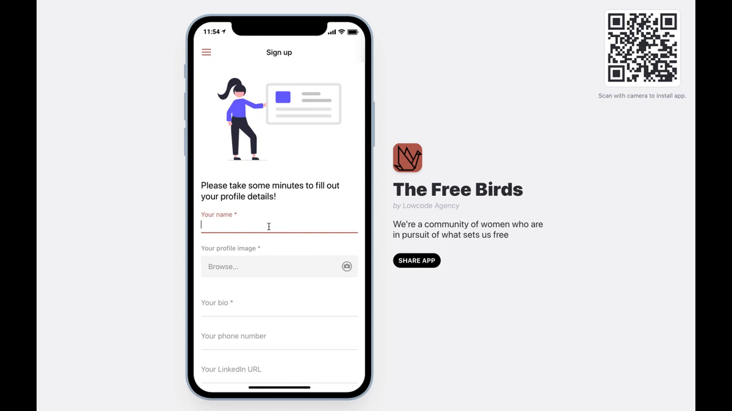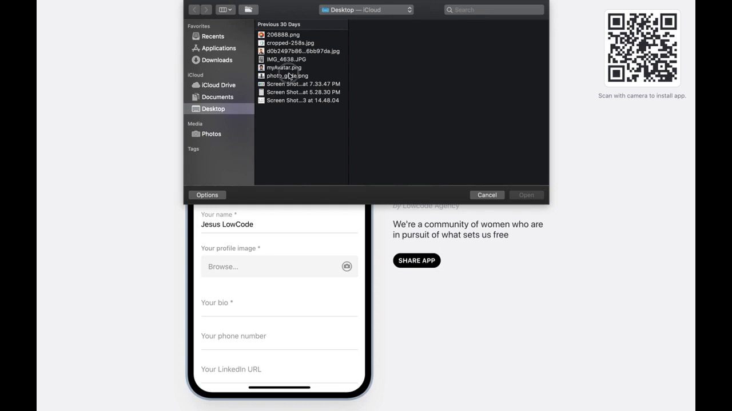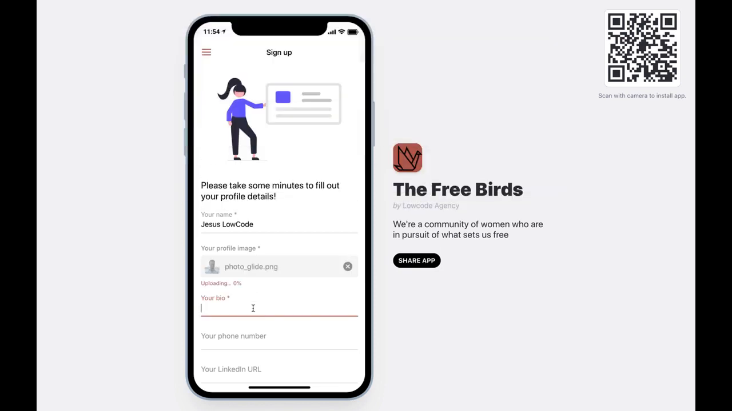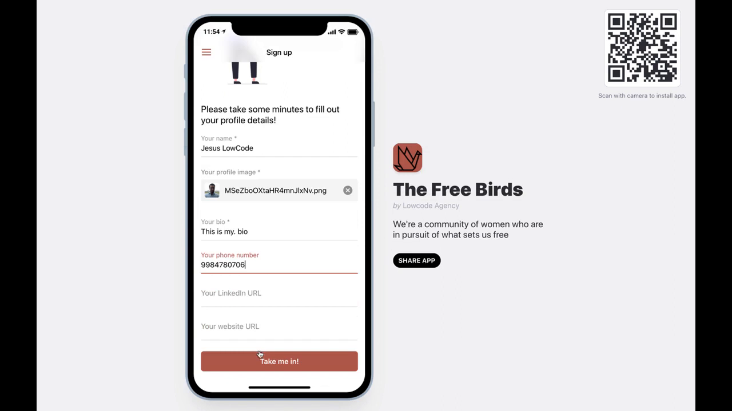So we want users to fill out their profiles because at the end, this is super useful for you. So I can upload a profile picture. So let's choose this one. My bio. And I can add my phone number, my LinkedIn, and my website.